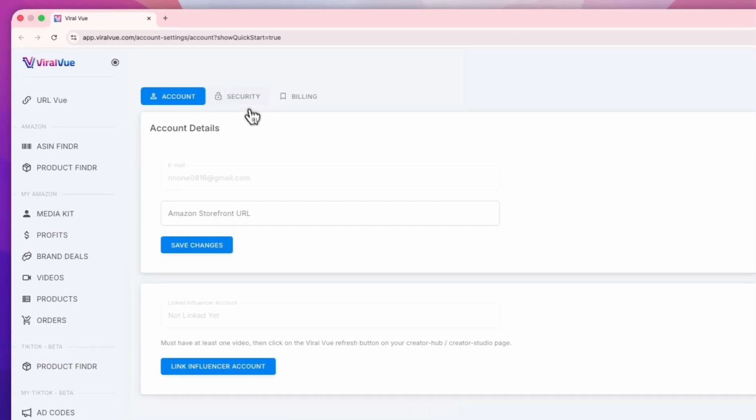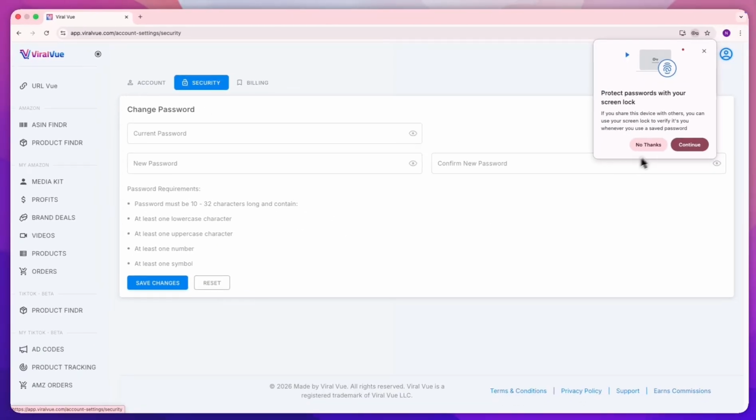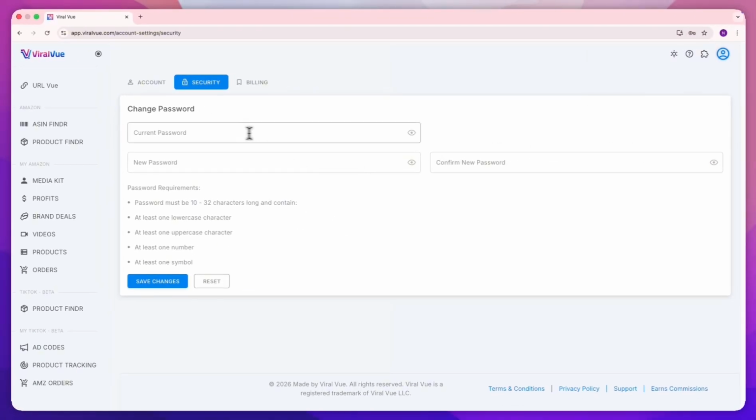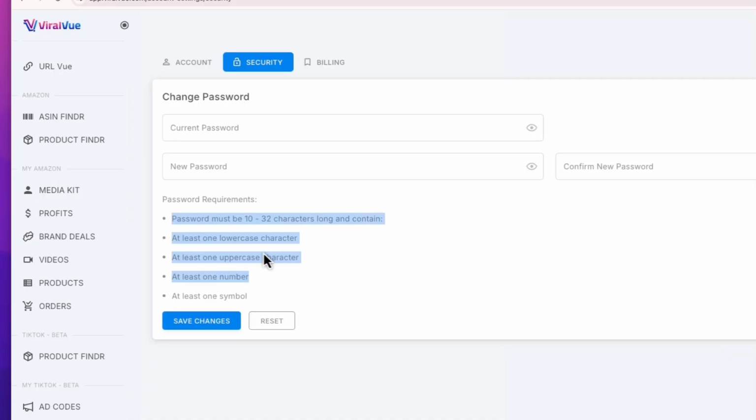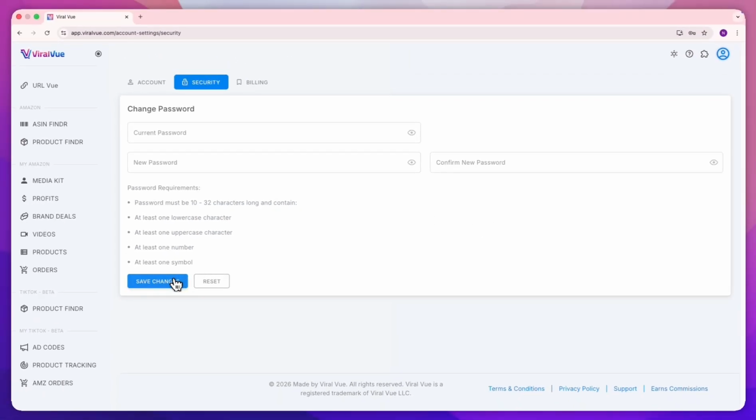Next, let's move to the Security tab. This is where you can change your password. You just enter your current password, your new password, and then confirm it. You'll see the password requirements at the bottom, and once everything looks good, you just save the changes.